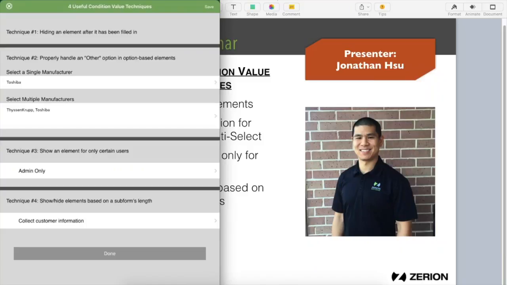For this third technique, there's not much I can show you in terms of it being hidden because I'm logged in as a specific user and I don't have a second device to show the comparative views. But just know that this element here, this admin only subform, has the condition value set where if I was not logged in as this specific user, it would not show.